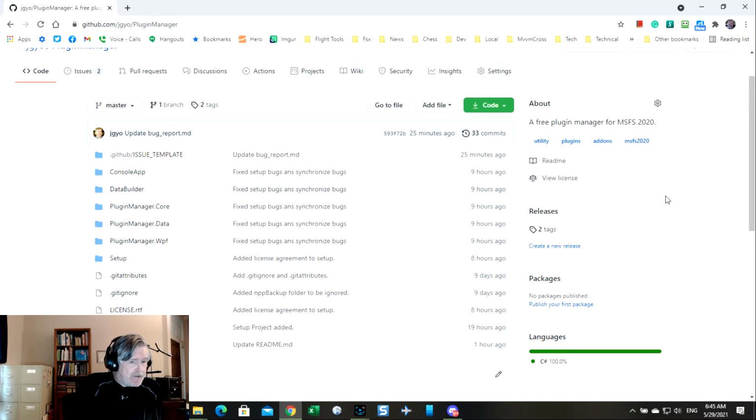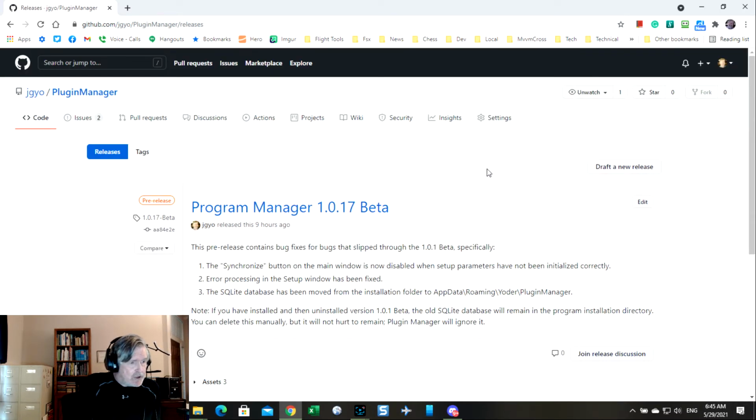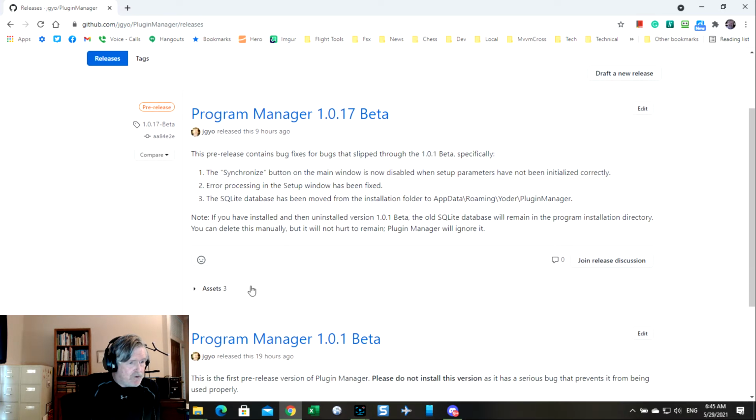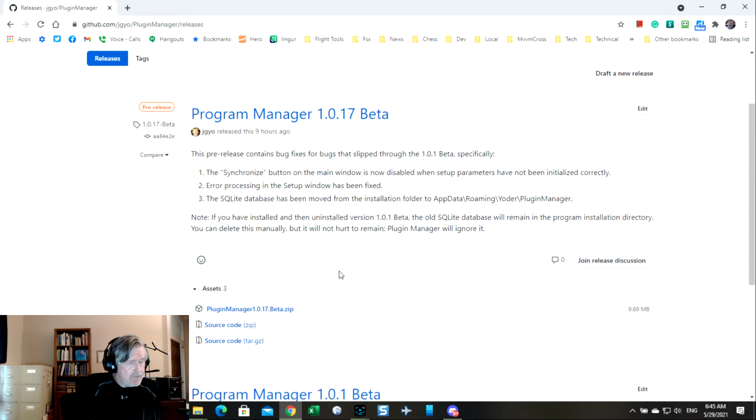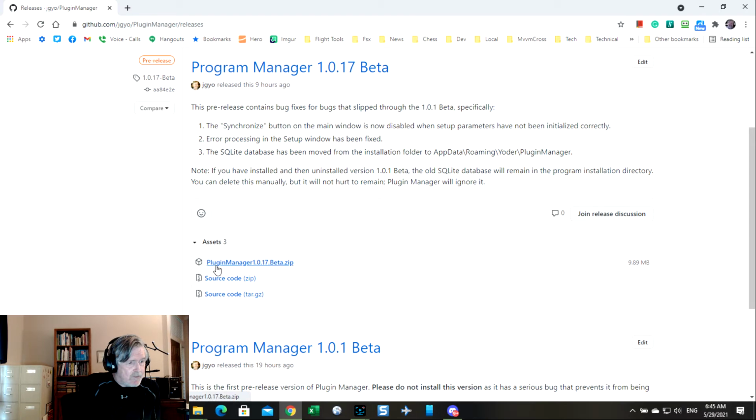In order to find the downloads for the plugin at this time, you'll need to come over to the home page and look for the releases link over here on the right hand column of the page, and click on that. That will take you to this page, and the latest release will always be at the top. If you scroll down right below this title and description, you'll find a list of assets, and one of the assets is the zip file that contains the setup for the program, Plugin Manager 1.0.17.beta.zip.